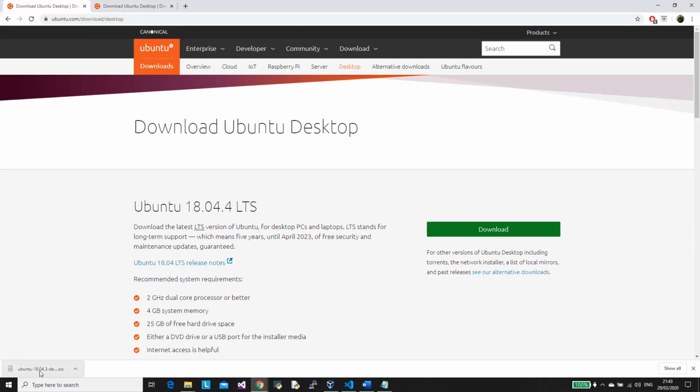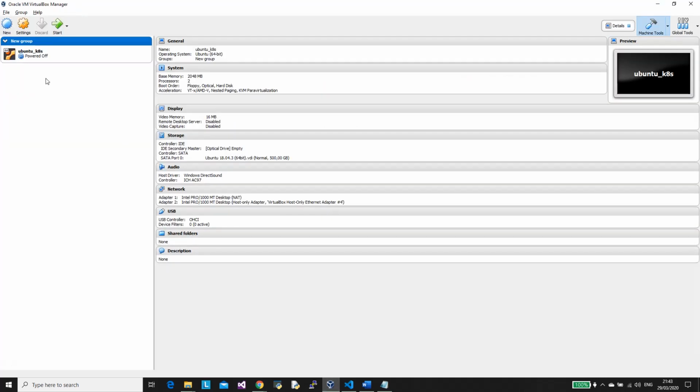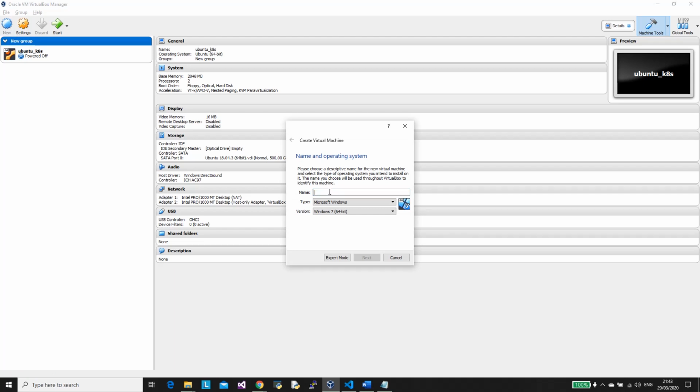I have my own installed here. I have the previous version 18.04 which is stored in my local, so I will be using that. So let's get started here. First thing I'll do is click on next, and I will just enter demo Ubuntu 18.04, and the rest will be selected as it is, 64-bit. So I'll not change anything.